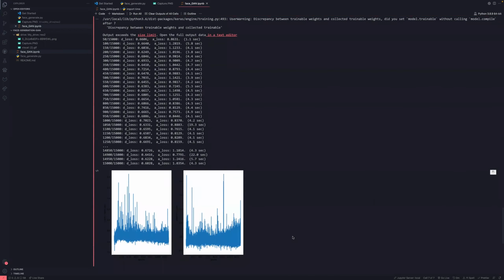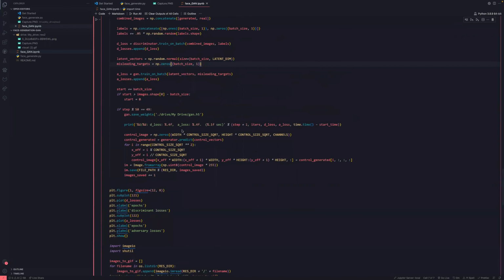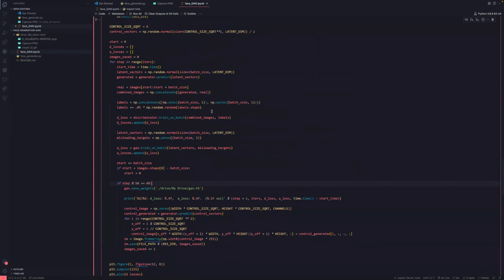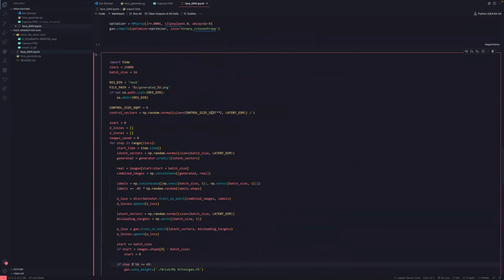So you can see the losses and everything. Our trained model will be saved under the name GAN.h5. The h5 format is basically a model format given by TensorFlow, so this h5 model we can use anywhere.